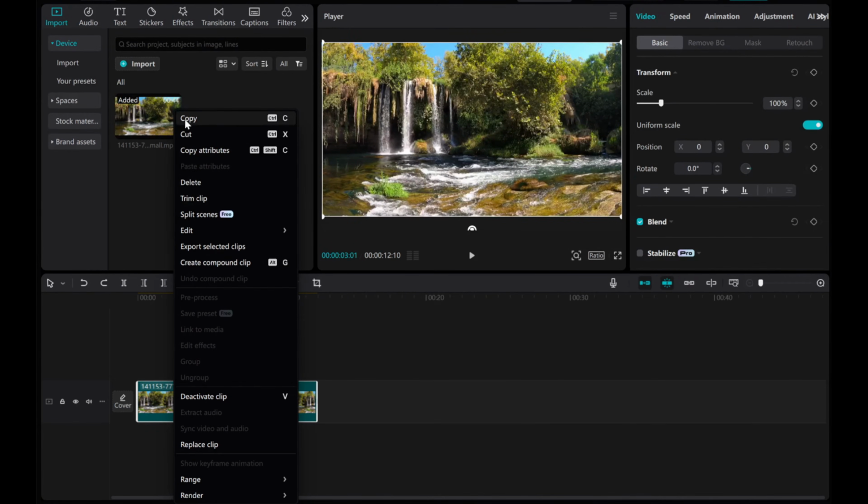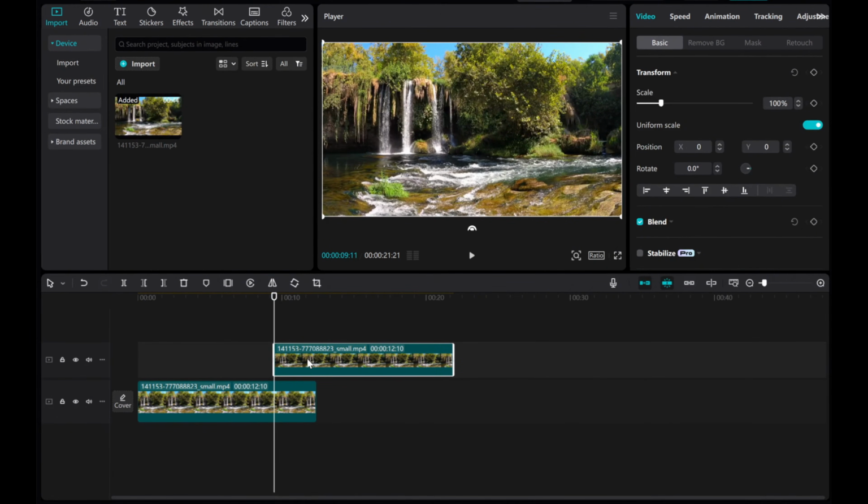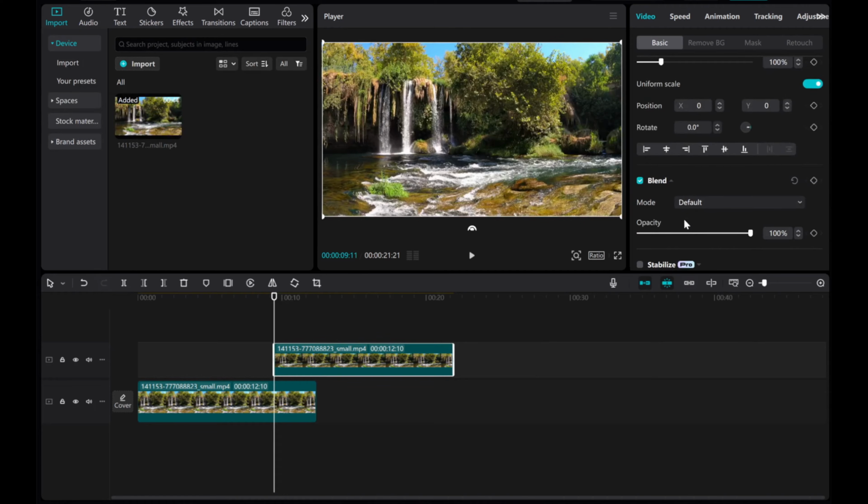Duplicate the footage and move the duplicate above the original, positioning it about 3 seconds before the end of the bottom clip. Select the top footage, go to Video, then Basic, and set the opacity to 0.